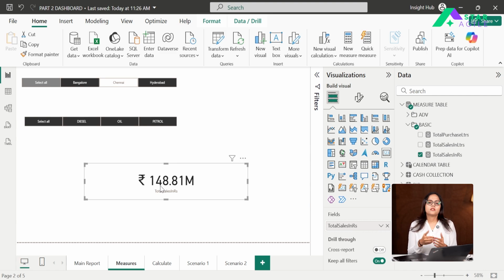This is why measures are powerful, because they do the calculations on the fly, right? It's not like I have something that is pre-calculated and stored. In this case, I just drag and drop, and as soon as I drop, the calculation is done. Look how fast this is, right? So that is what this means.